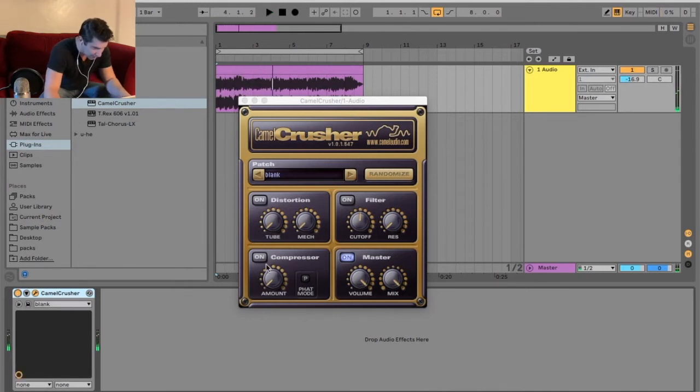Alright, so we have 4 different settings here: filter, distortion, compressor, and master. So let's turn on the compressor. Fat mode. Alright, so the compressor doesn't really do too much, though. I'm just gonna keep this looping. Now let's try the filter.